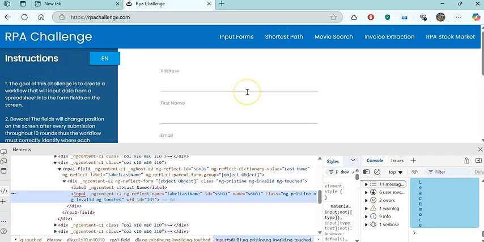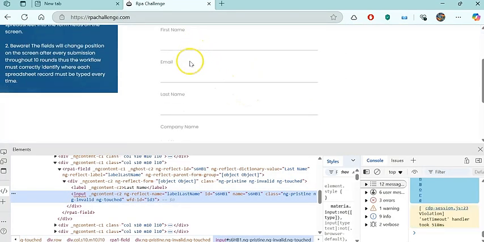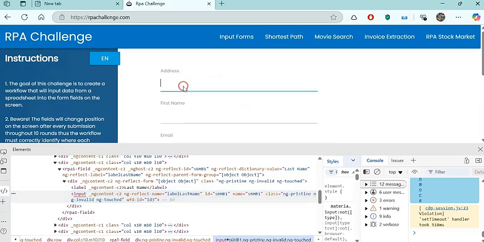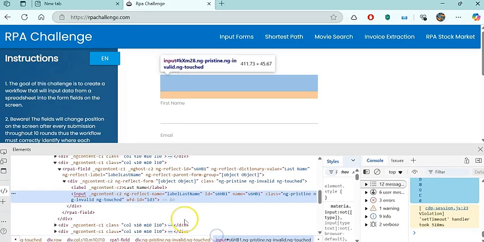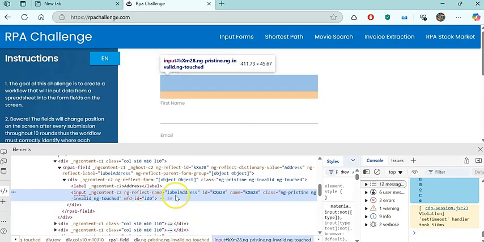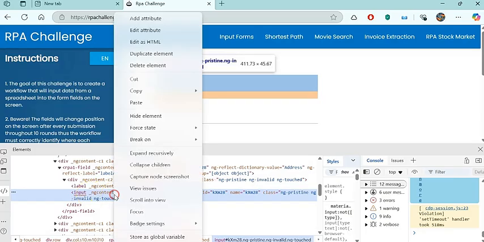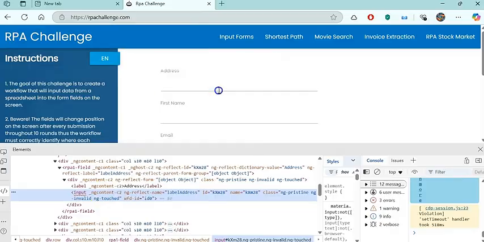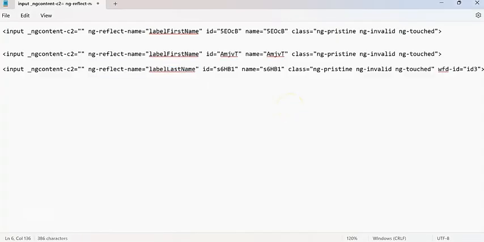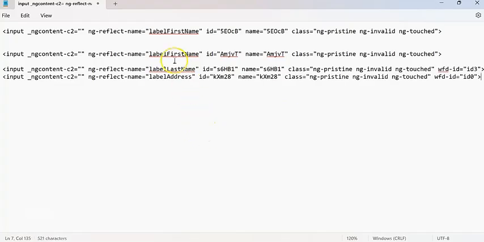Just as a safe check, let's do it for another element, probably address. Right click, inspect, so that the HTML jumps to that. Okay, right click, copy element, paste it. Okay, it's pasted. So can you see label first name, label last name, label address. So this is the only attribute where I can see the differences and I can identify based on these values.